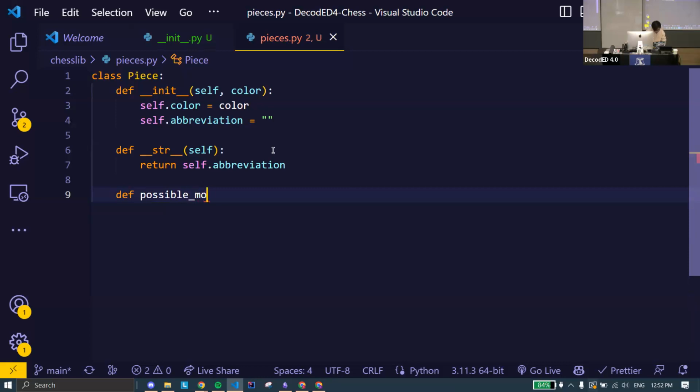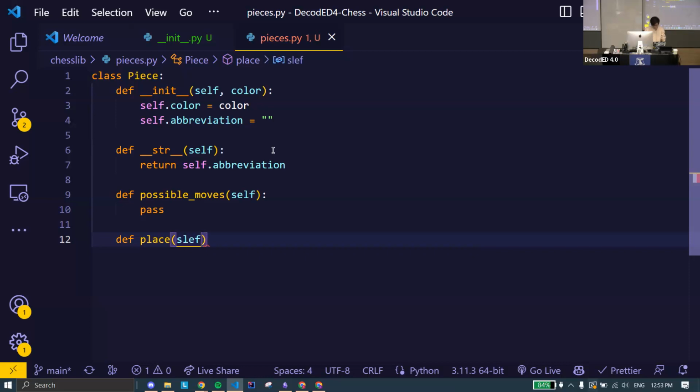And then for the possible moves, this will be an implementation we do later. This is more logic, and this will process all the possible moves. We'll do this later. And then we want to get a place. So we want to place a piece on the board. That means we'll have the piece and we want a method that puts it on some kind of board. That's why we have this here. So we'll handle this later.